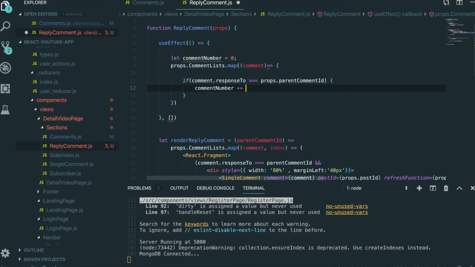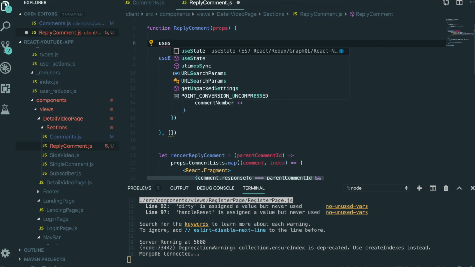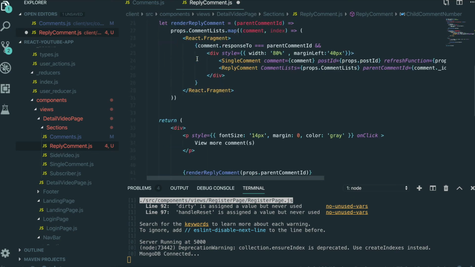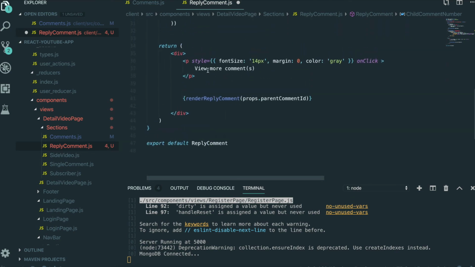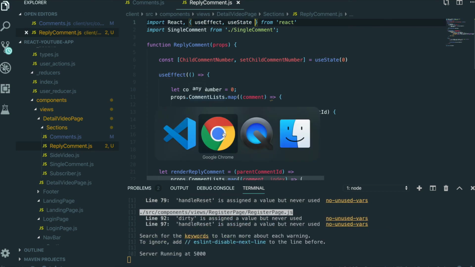So we can do it like this, and then we want to put this value into the state. So first we will make the state by using useState. Name will be child comment number. Initial state will be 0. We set this one in here. So we put this child comment number inside in here. So we save it. useState is not defined. So we put this one in here. And we go back to our application.